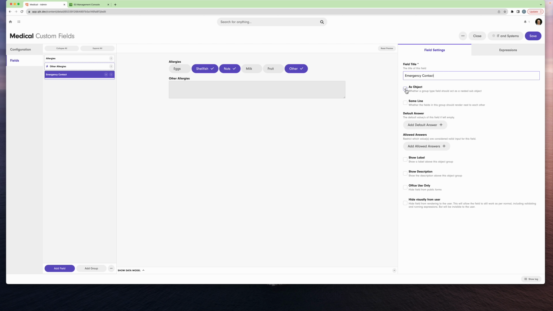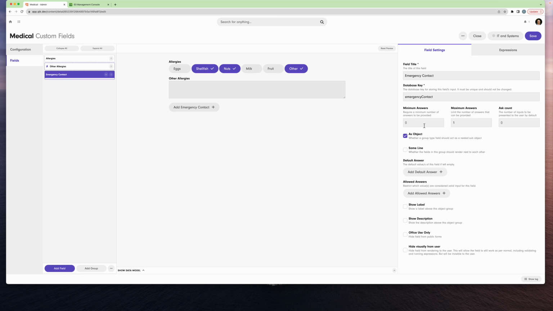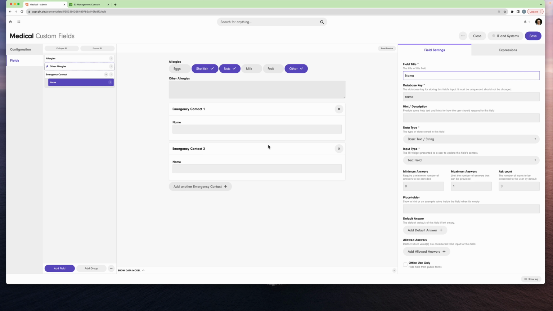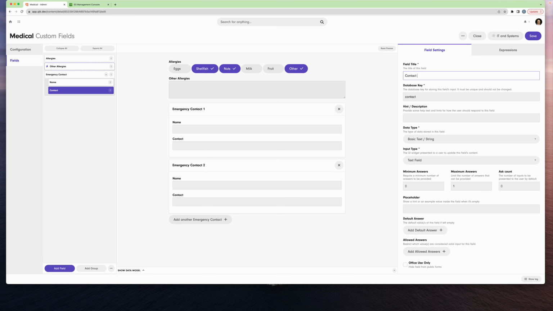And we can say this is an object and have as many answers. So we'll change the maximum to 0, so you can create as many of these emergency contacts as you want. And you can see there, now we can add fields to these emergency contacts. We can have the name, and then we can have the contact number.